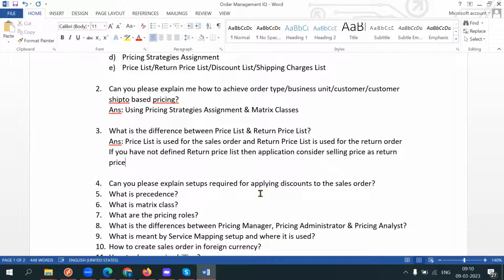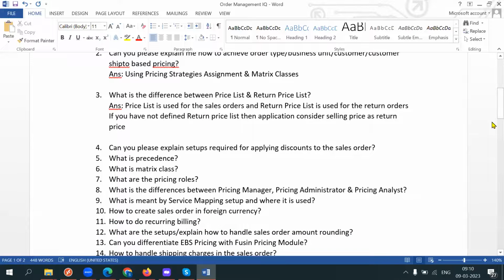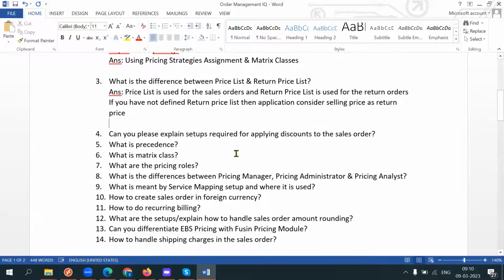Price list is used for the sales order and return price list is used for the return orders. If you have not defined return price list, then the application considers selling price as return price. Here, two meanings are there. If I give more explanation, people who are reading and haven't practiced may get confused.